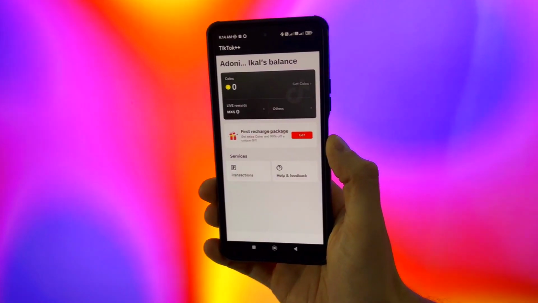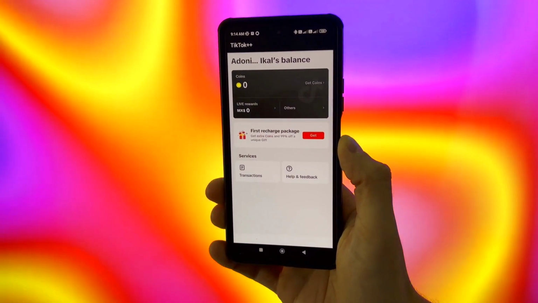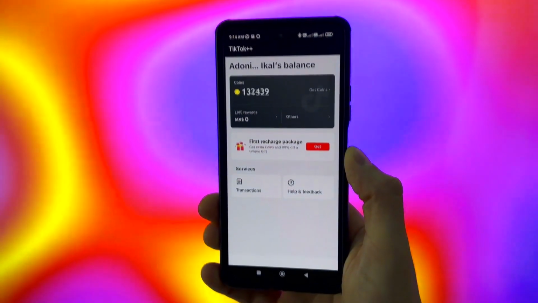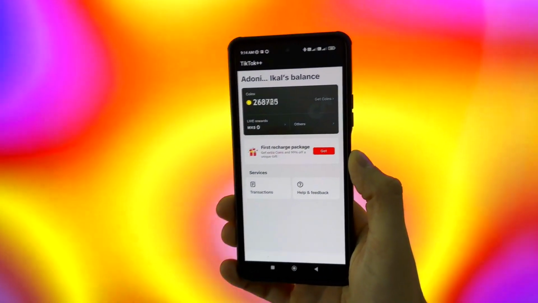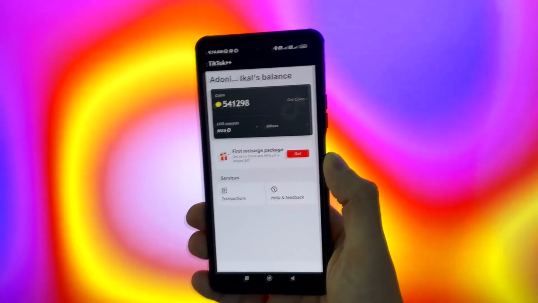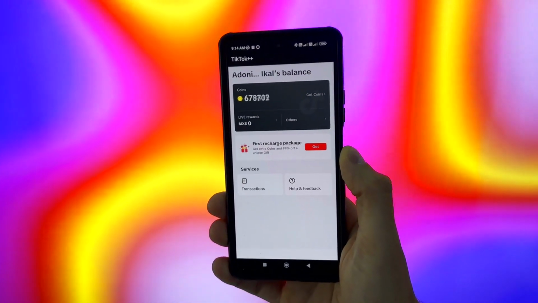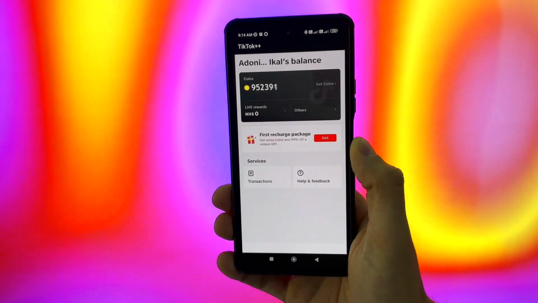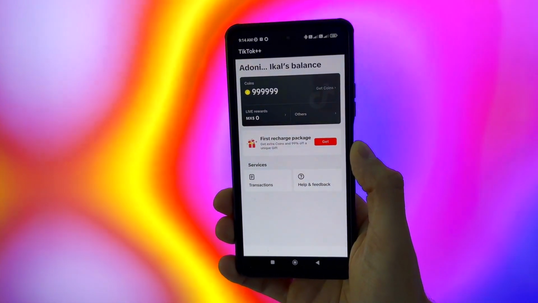First of all, you need to make sure that your TikTok application is updated to the latest version. To check that, simply go to the App Store and see if there is any update available for the application. If not, then you are good to go. The next thing you need to do is to simply head over to the pinned comments down below. There, I explain exactly where you can get TikTok++.